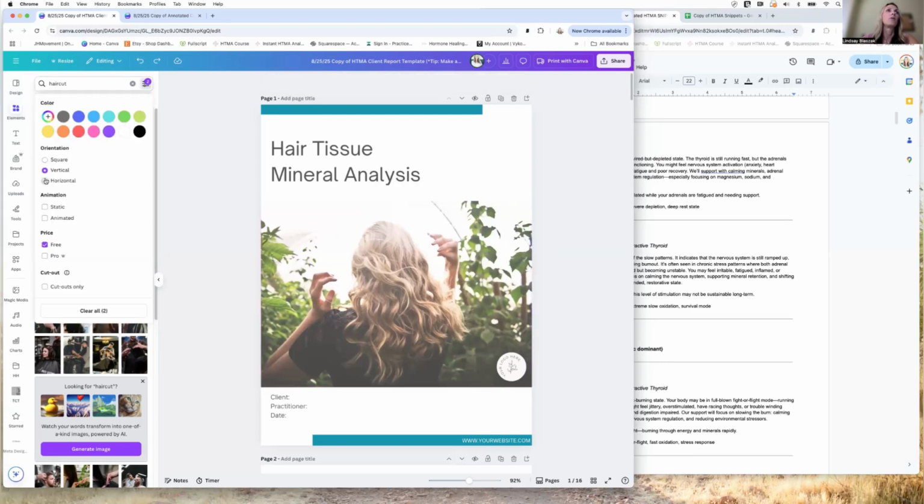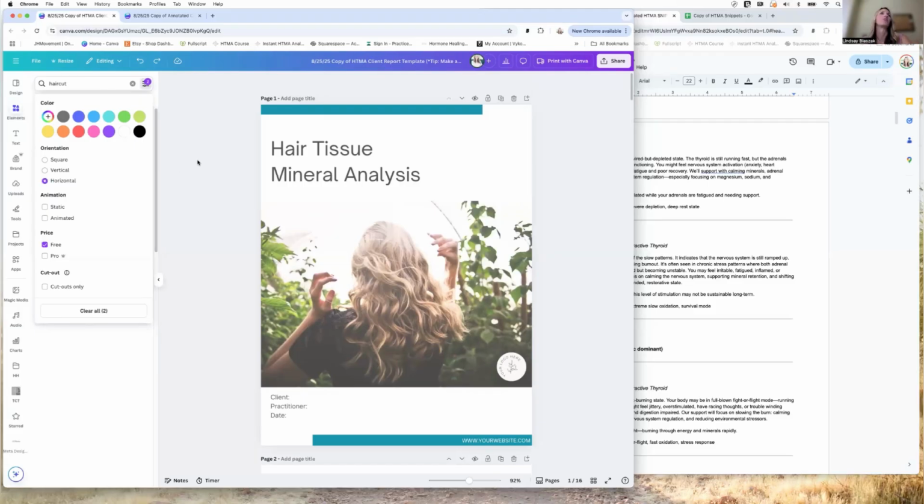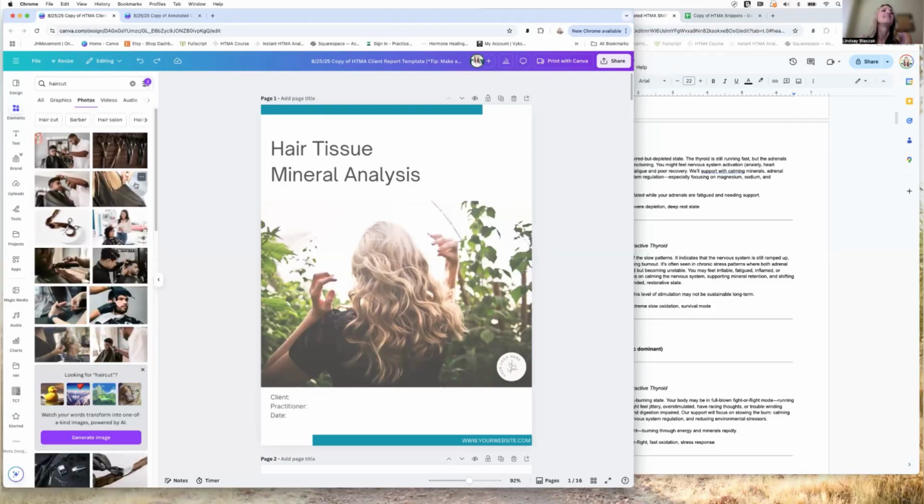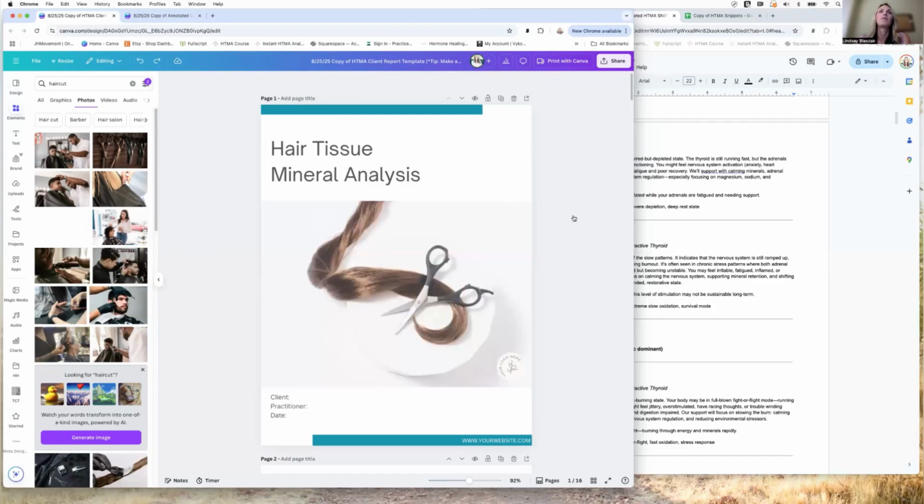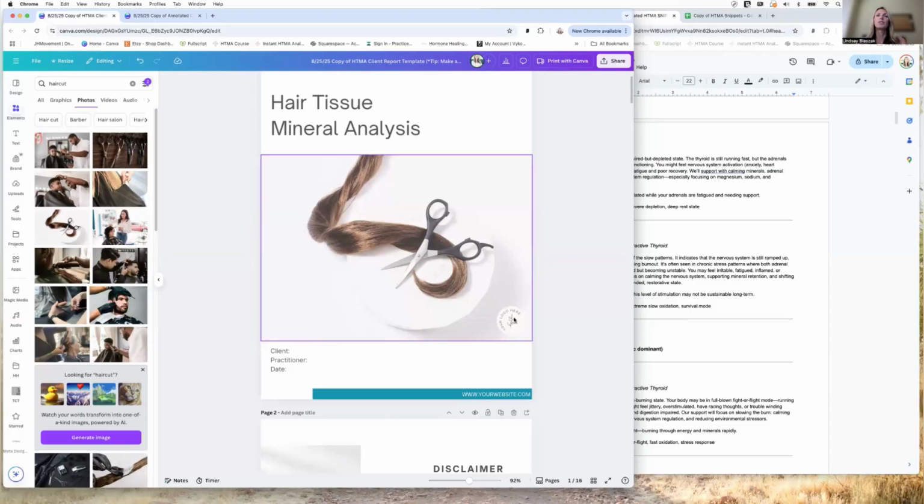And actually, I meant horizontal. I'm saying vertical, but I meant horizontal. So then it pulls up all the horizontal pictures that should be free. And then you just drag the photo over and it should just drop right in there. So this would be kind of a cool option. So you can swap out the pictures.